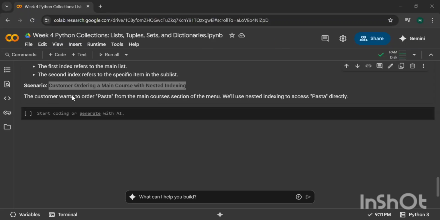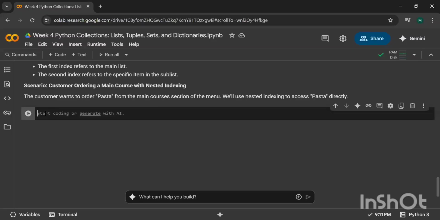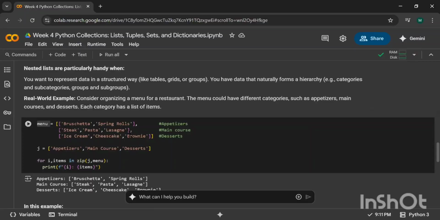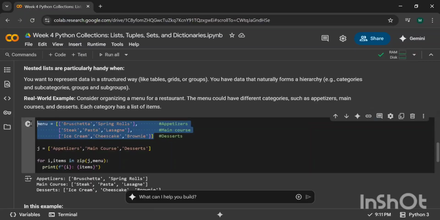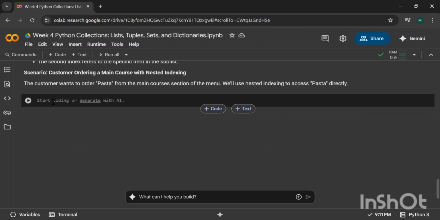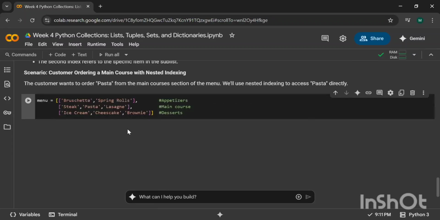Just give me a second, Subhadip. Let me complete this first. The customer wants to order pasta from the main courses section of the menu. We will use nested indexing to access pasta directly. This is my list. I'm just going to copy it, and Subhadip, I have shown you the code as well. I'm going to scroll down again. This is my list. From here, I want to take pasta.